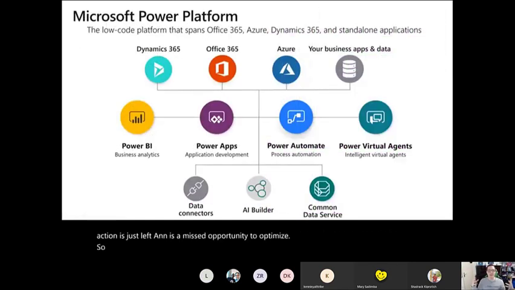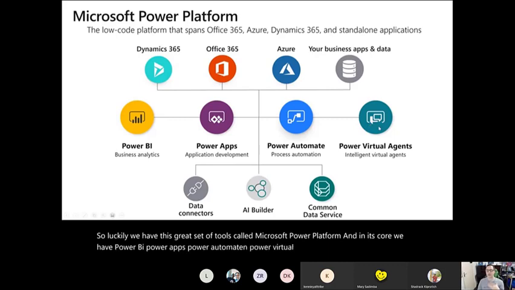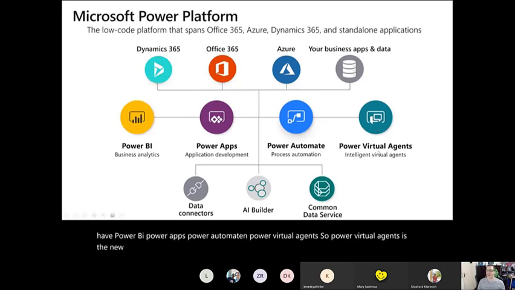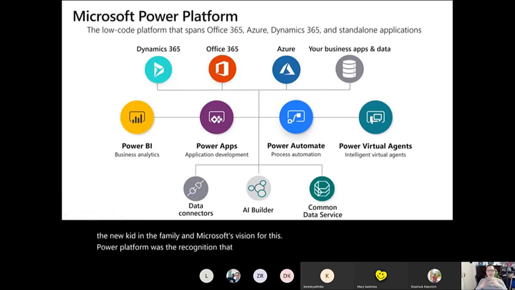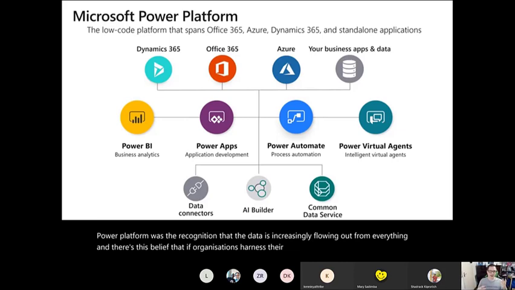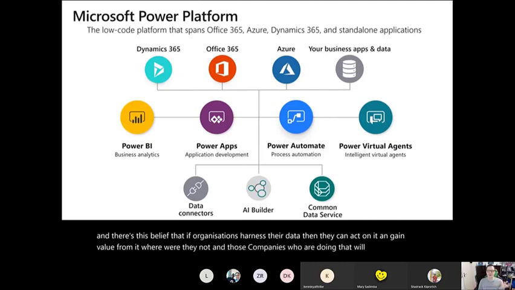So luckily we have this great set of tools called the Microsoft Power Platform, and at its core we have Power BI, Power Apps, Power Automate, and Power Virtual Agents. Power Virtual Agents is the new kid in the family. Microsoft's vision for the Power Platform was the recognition that data is increasingly flowing out from everything, and the belief that if organizations harness their data, they can act on it and gain value from it. Those companies who are doing that will obviously outperform those who are not.